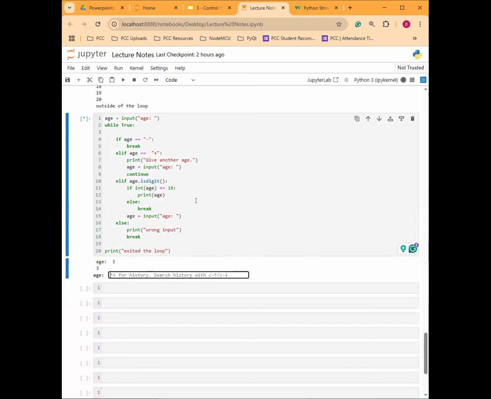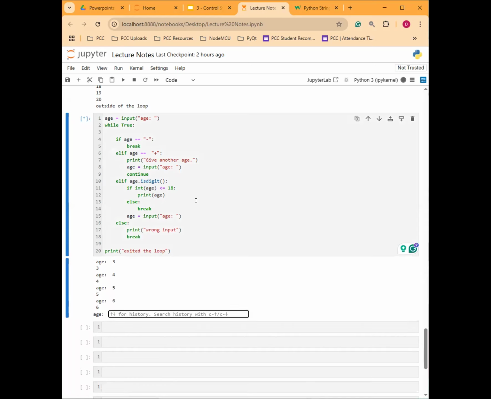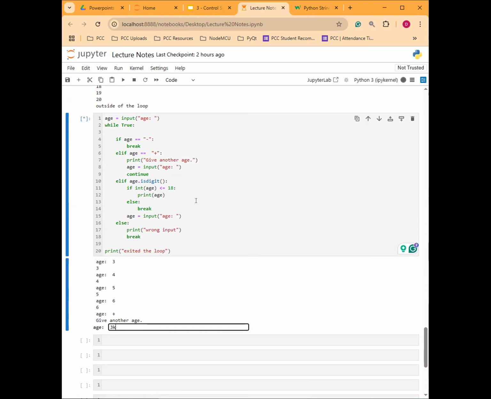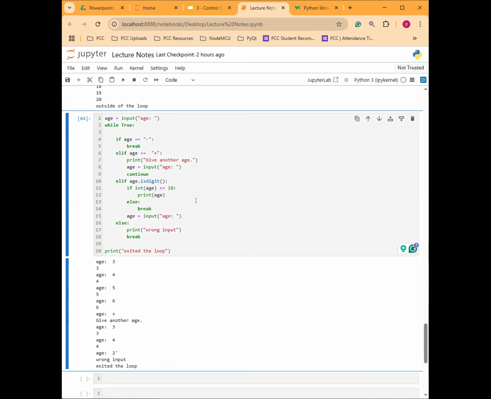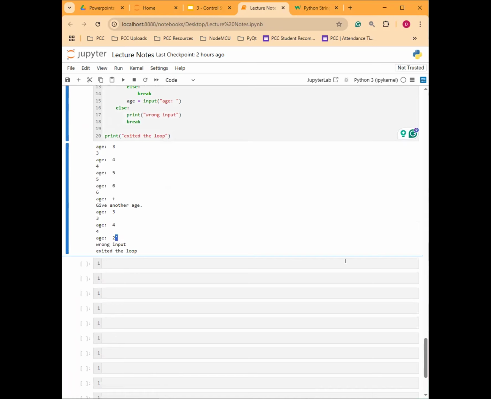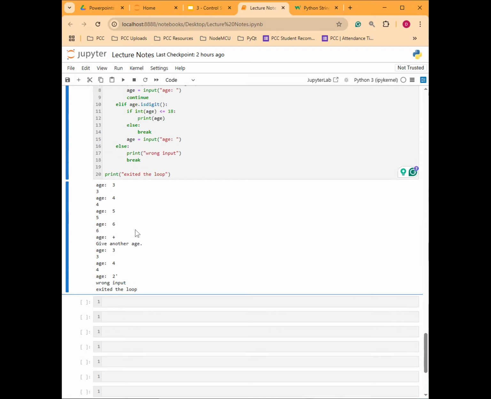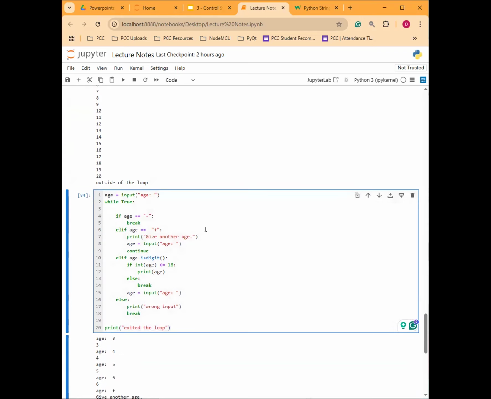Okay, let's run the code. 3, 4, 5, 6. All right, if we input plus, okay, wrong input. So you see, I added an extra quote at the end, and it says wrong input because one of the characters is not a digit, and it automatically exits the loop. After saying wrong input, it breaks, exits out of the loop, and then prints this message. So that's how while loops work, and also the continue and break statements.